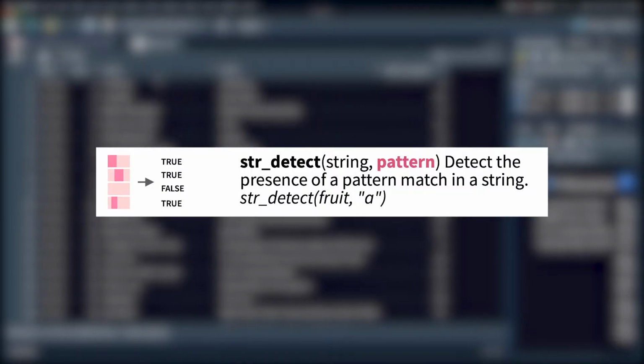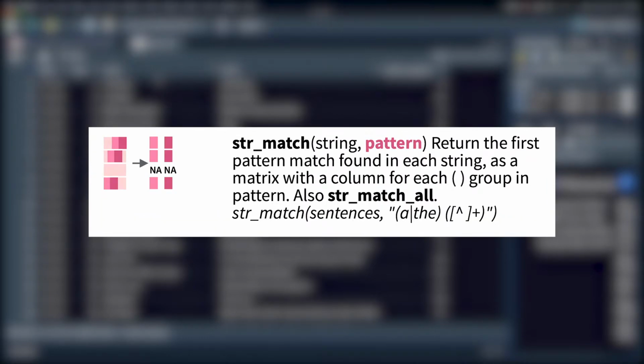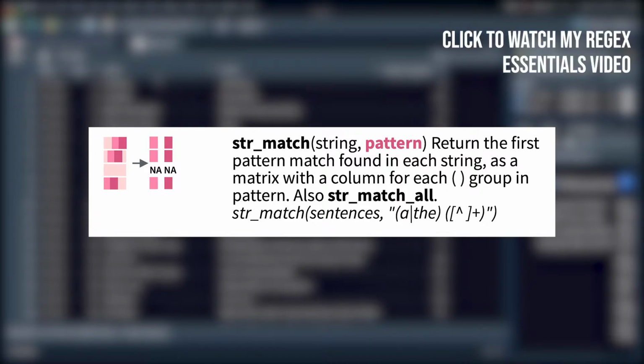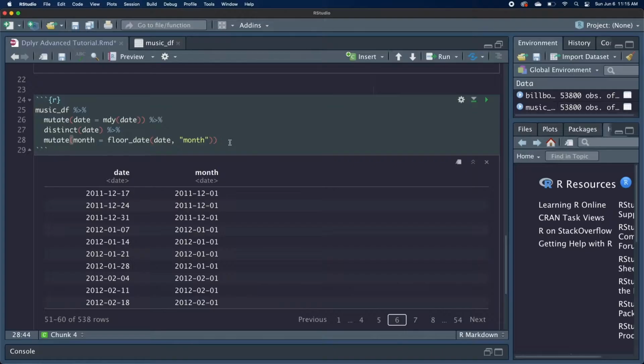str_detect detects the presence of a pattern in a string, so it takes in a string and then a regular expression pattern, and then it returns true if that pattern was found. str_match allows you to extract the match groups from a string, so you can pass in a string and a regular expression pattern, and it'll return a character vector with all the matches, and you can choose which group you want to extract. So if that sounds a little confusing, don't worry, let's just work through an example.